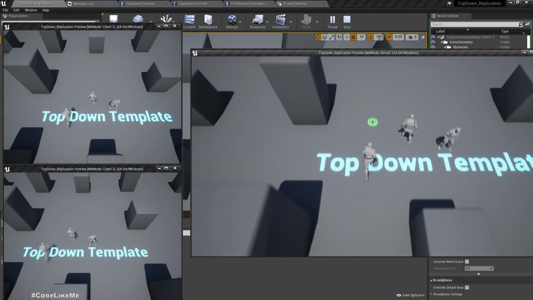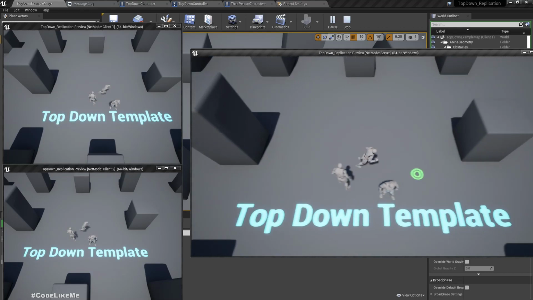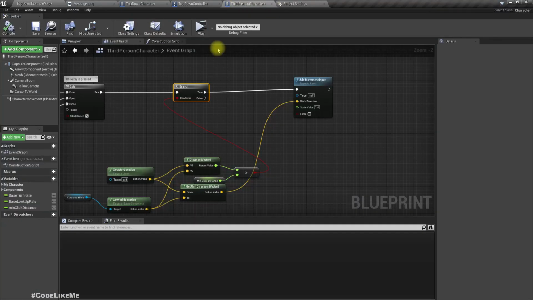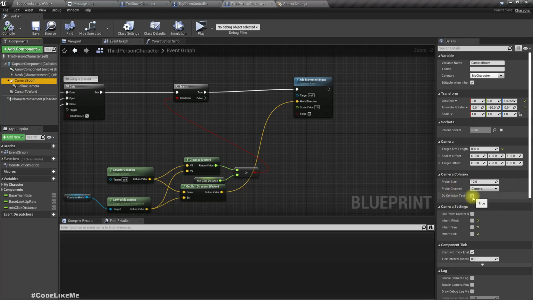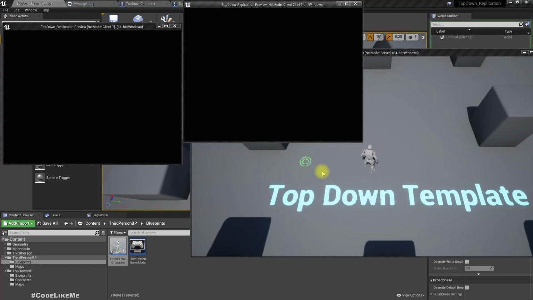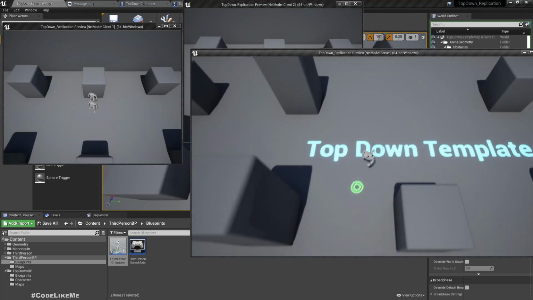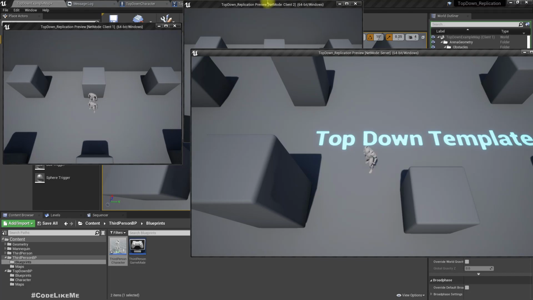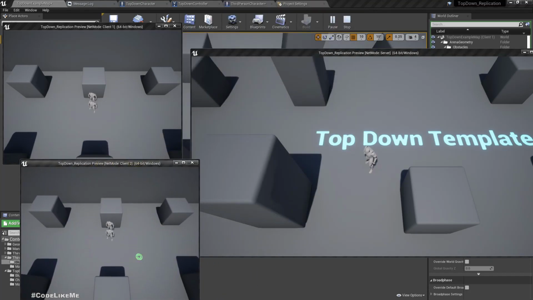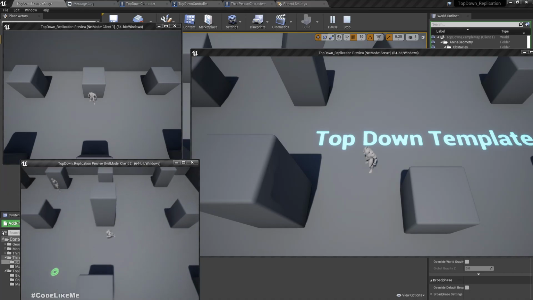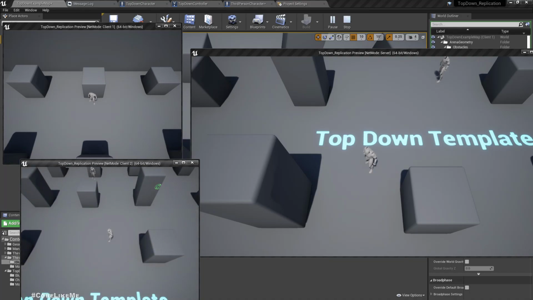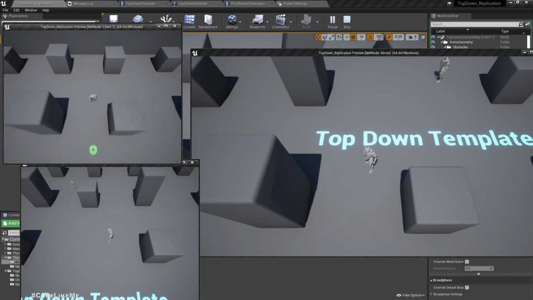Alright, so we can avoid problems like this where it moves the camera closer to the character by disabling this collision test. Okay, and I'm gonna stop this episode right here.